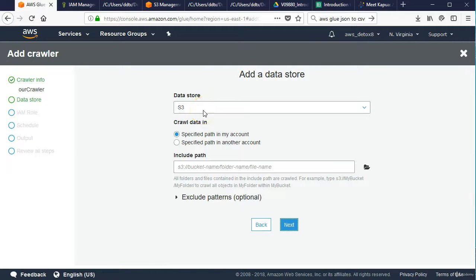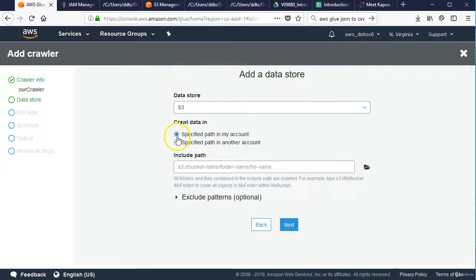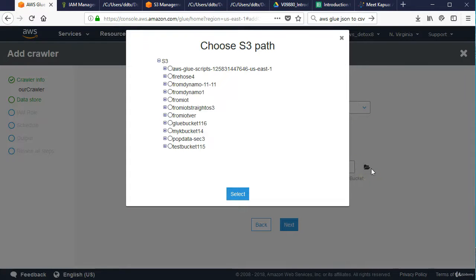And we're going to use it from the S3 data store. We have the option of a JDBC or S3 data store. So we want to use S3, and we want to crawl a path in my account. And here's the path we want to crawl. And we're going to crawl that path we just got from our data pipeline out of that DynamoDB.